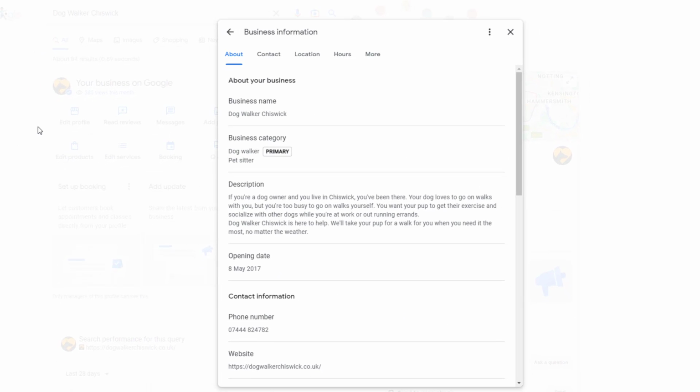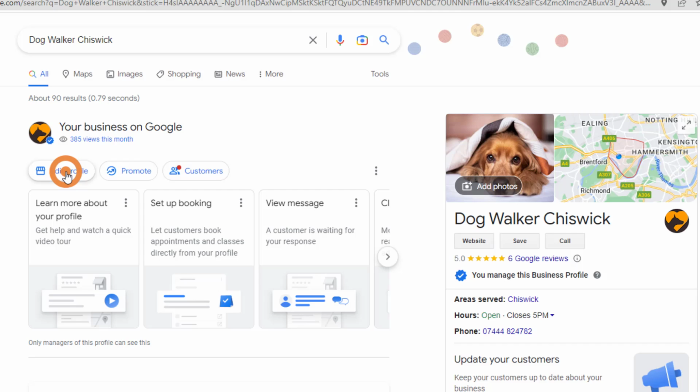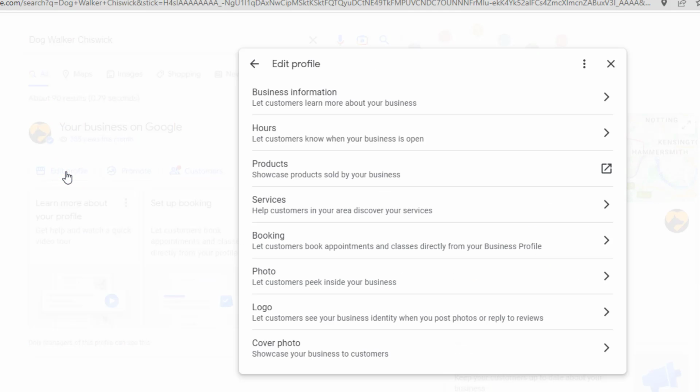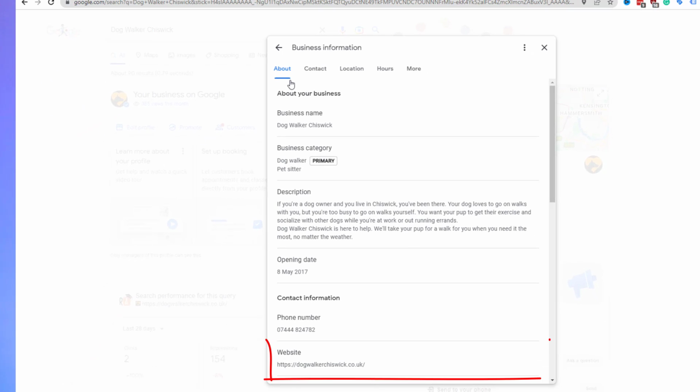From the pop-up window, hover on the website option and click on the pencil icon, then add or modify the link. Using interface number 2, click on the Edit Profile option and from the pop-up window, Business Information. You should be able to locate the website option from there and follow the same steps. Last thing regarding links, you are not allowed to link your listing to social media pages.